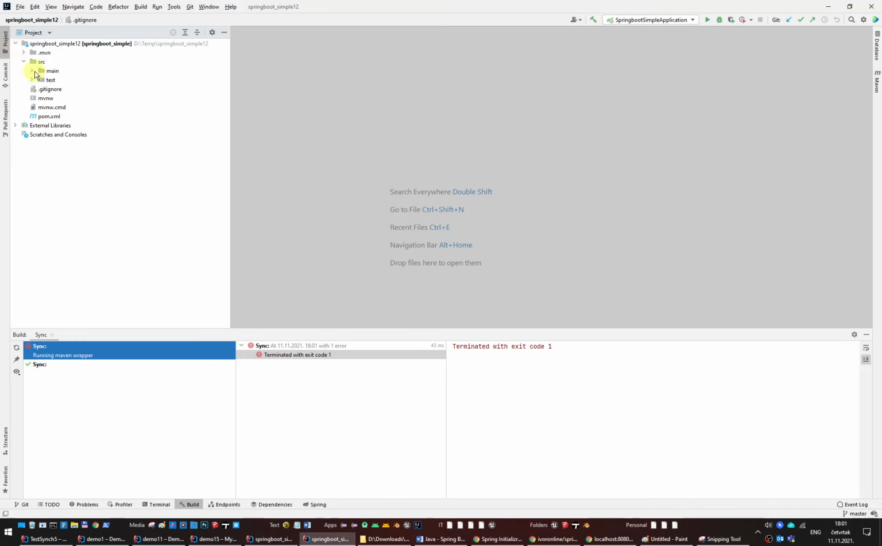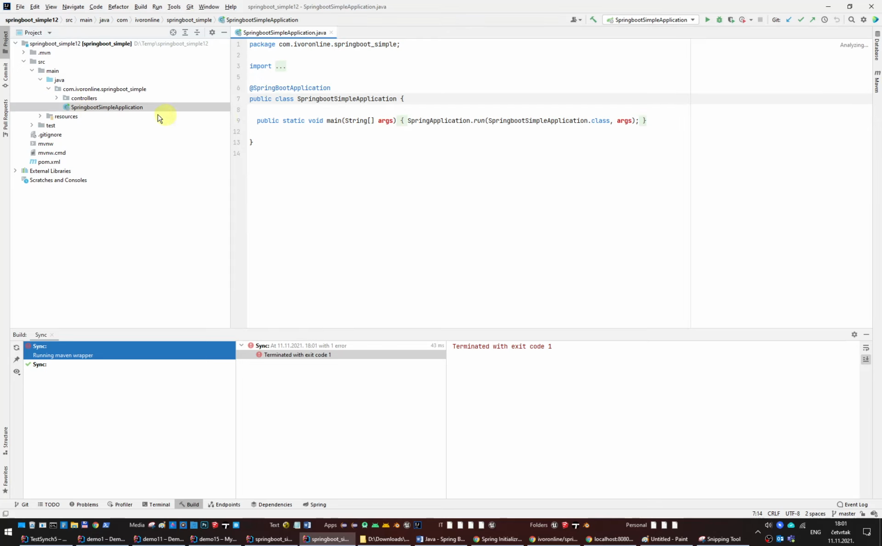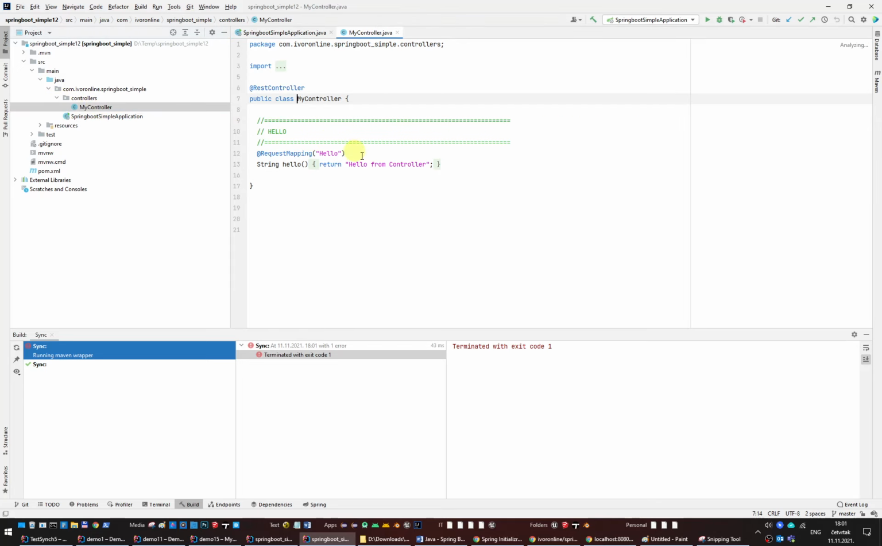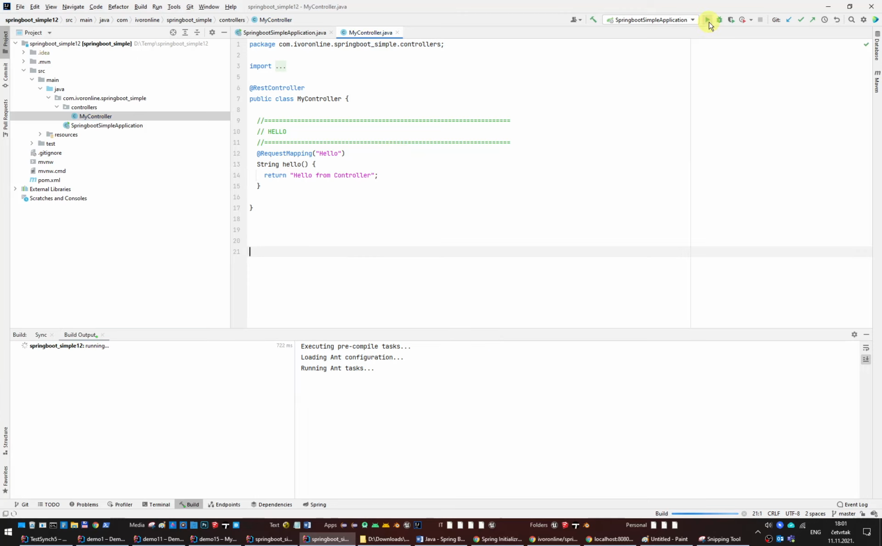This has created the project, and in this case this is a simple Spring Boot web application. To confirm that project is properly cloned, we can run it by pressing the green arrow.